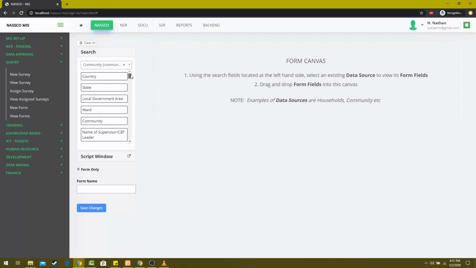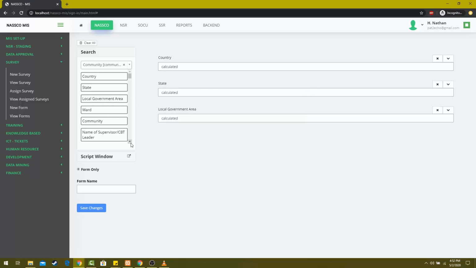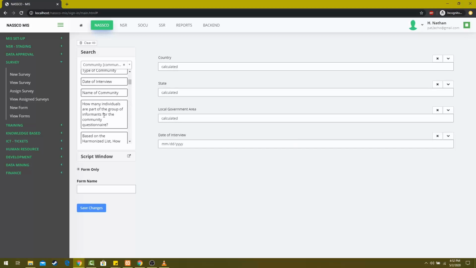You can see these are fields in my community table. And if we wanted to add any of these fields to our form, all we need to do is click on them and drag them to our form canvas. So now country is in our form. I can also do that for state, local government. Now we can use a few questions here.